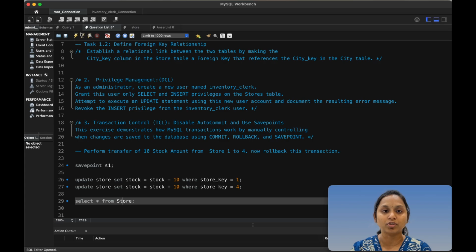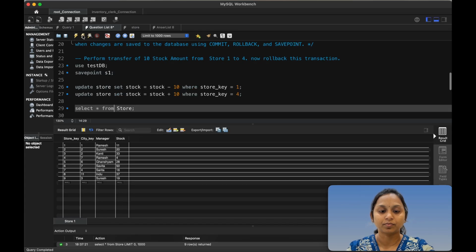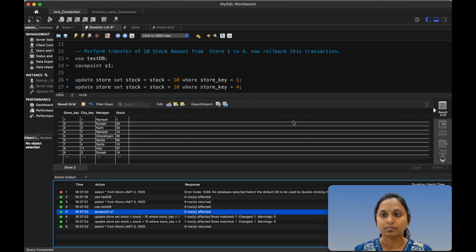Let me show you what the original value was in this line. You can see here manager Ramesh is handling store 1 and the stock is right now 11. In the same way, store 4 is handled by Ramesh, but its stock amount is 4. Now after this operation, what will be the case? The stock amount at store 1 would be 1 and the stock amount at store 4 would be 14, yes or no? So let me run all these lines.